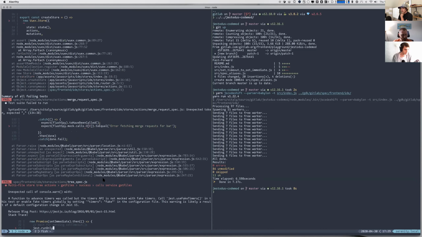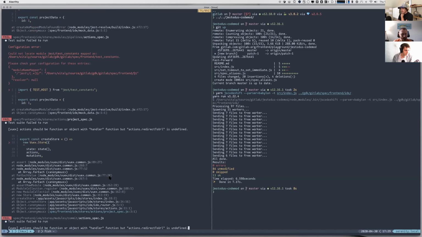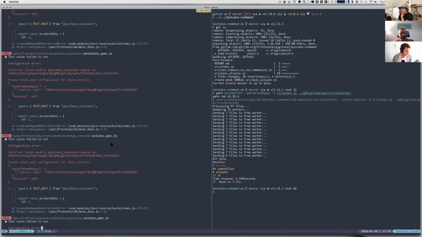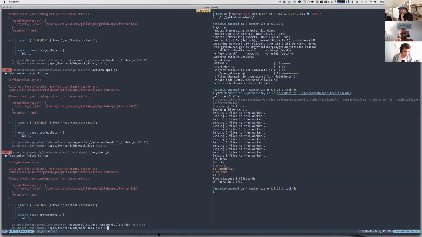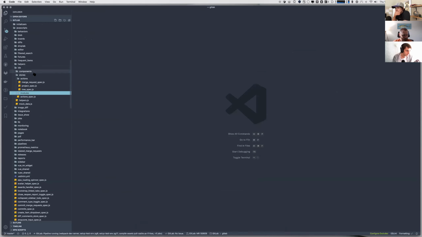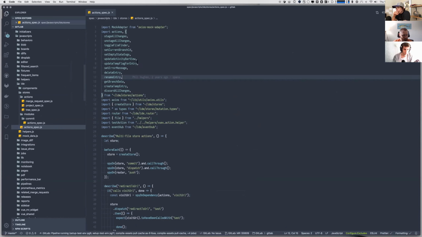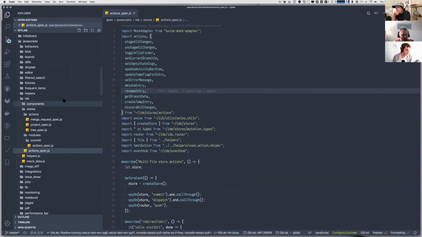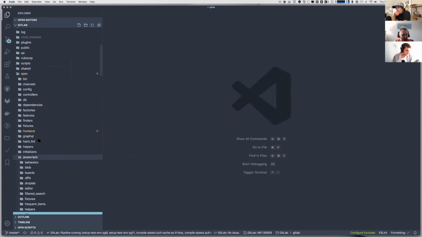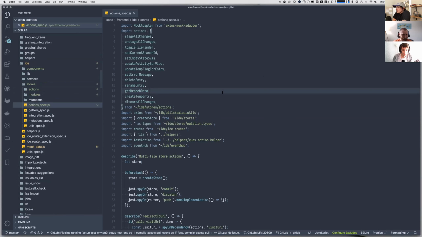All right. Okay. So let's do it. Action spec seems to be funky. This merge request action spec. So let's just open it, see what we have. We don't need components, we need stores. Oh, this is the JavaScript folder, I think. No, this is, oh yeah, it is.